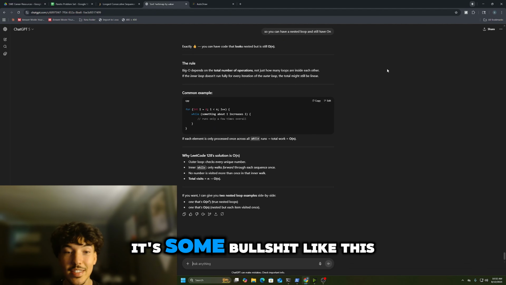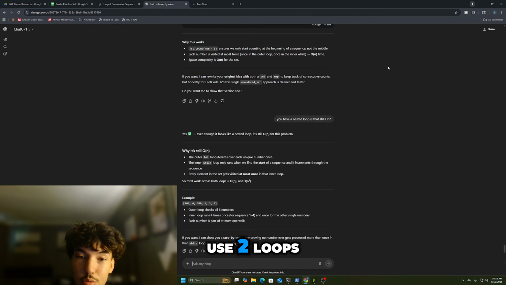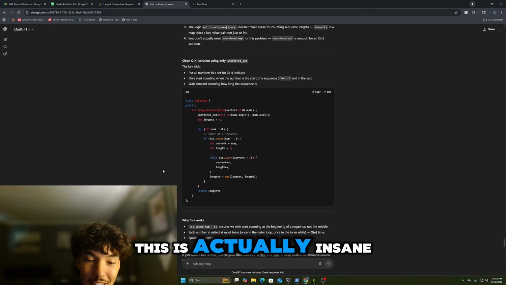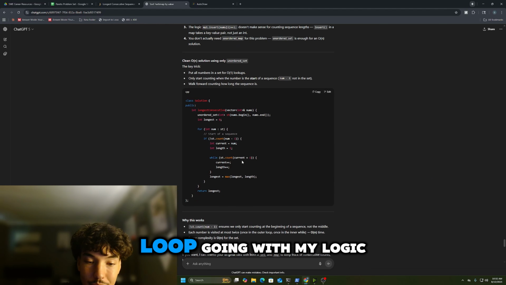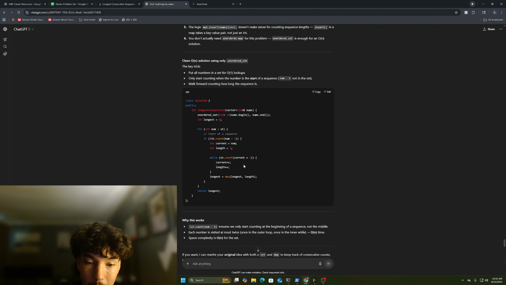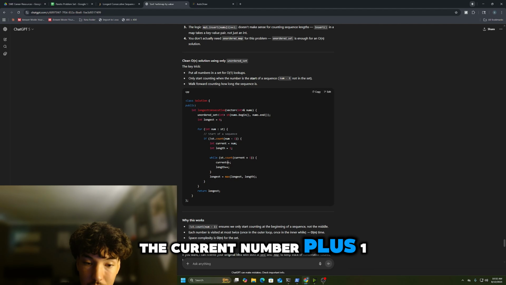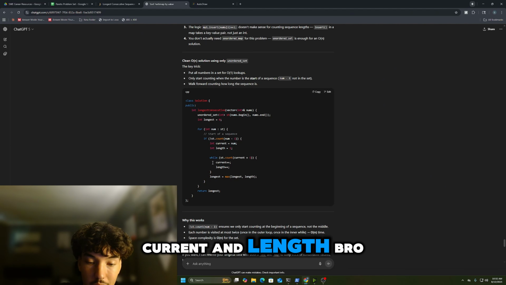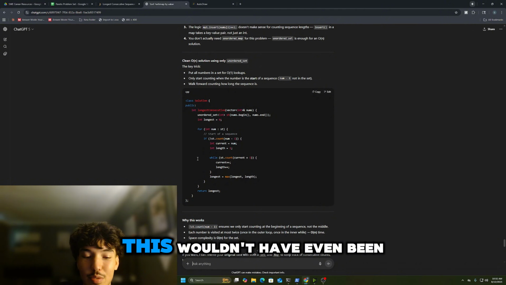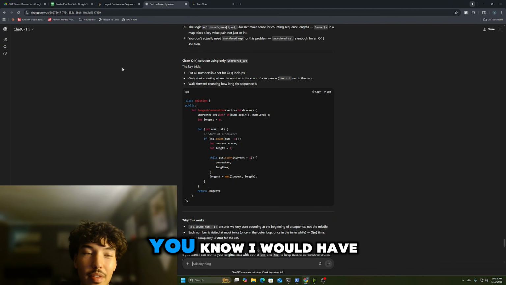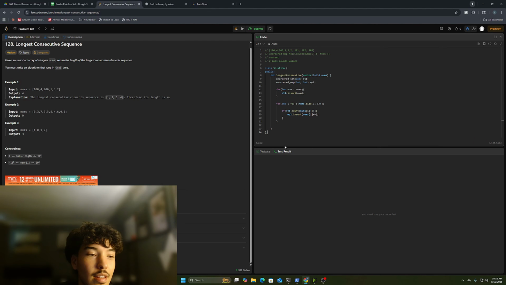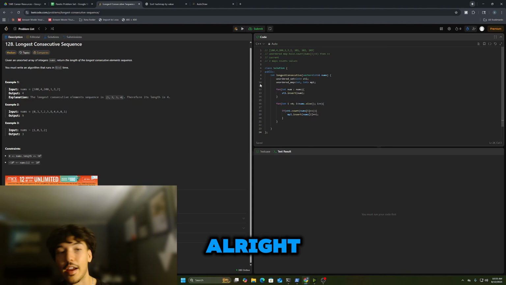That's crazy. See, it's some bullshit like this, bro. I didn't know I could use two loops. I'm actually upset, bro. This is actually insane. So they got a while loop going with my logic, right? The current number plus one, and then they just incremented current and length. Bro, if I knew I could use two loops, this wouldn't have even been a problem. I would have got this. Alright.